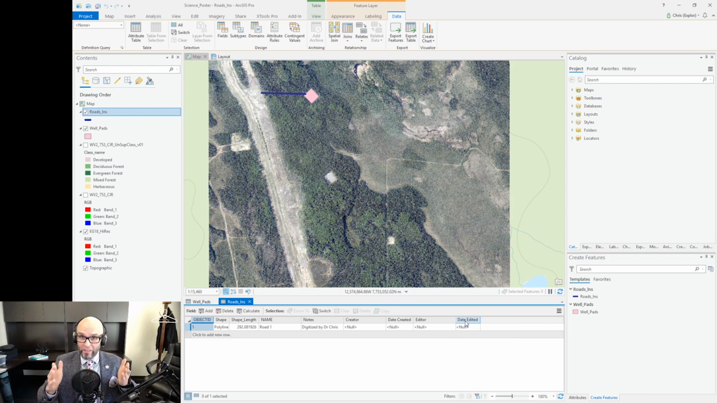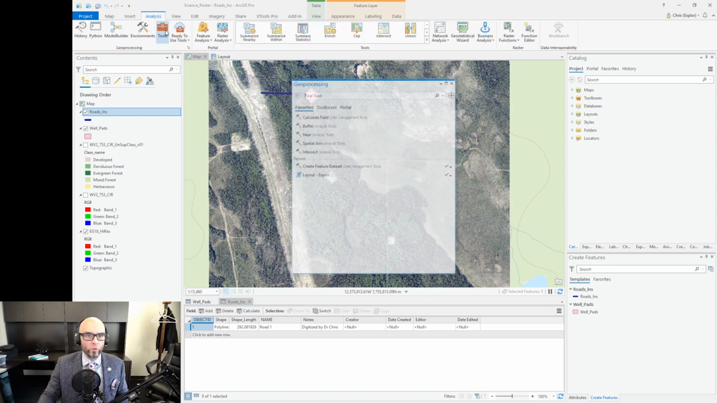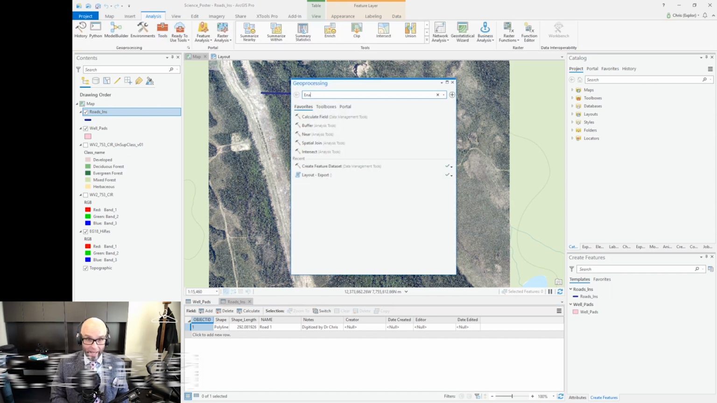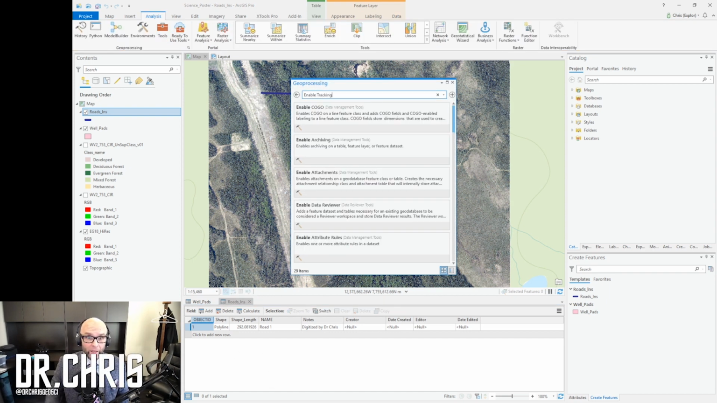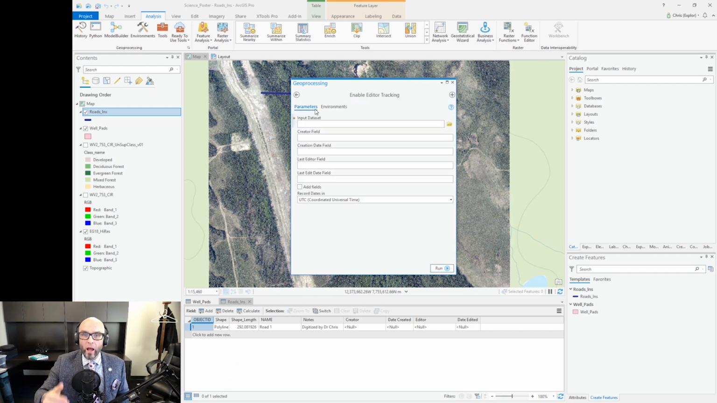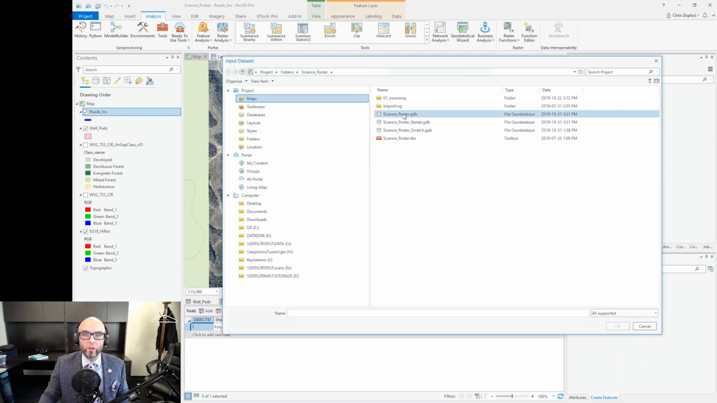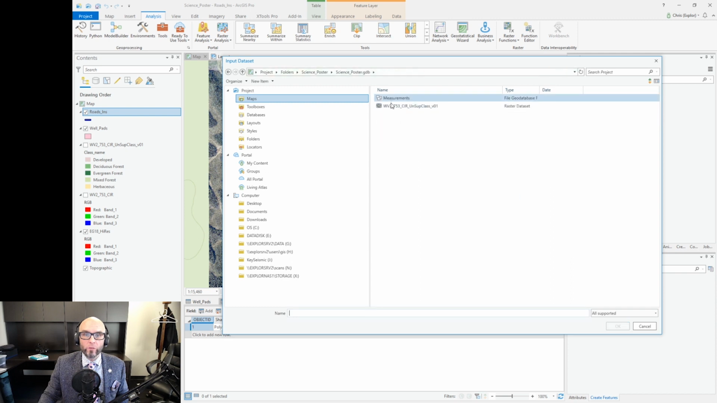Now, the importance of these is if you want to do feature edit tracking. Right now it's not enabled. I'm going to enable it, and it's easily done. You go up to Tools, you type in Enable Tracking, and Enable Editor Tracking. We click on that. I have predefined the fields, so I can easily put in the editor tracking on roads lines. So I choose my input dataset. It's in my geodatabase.